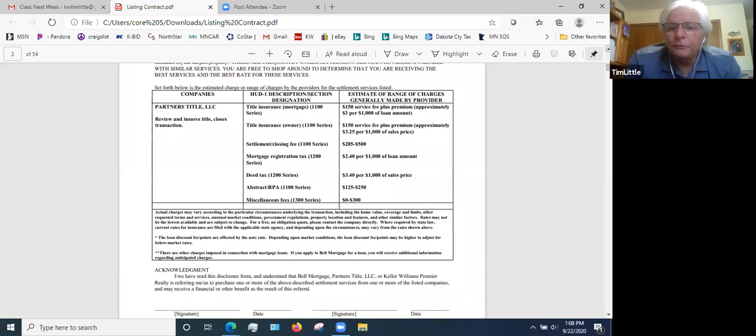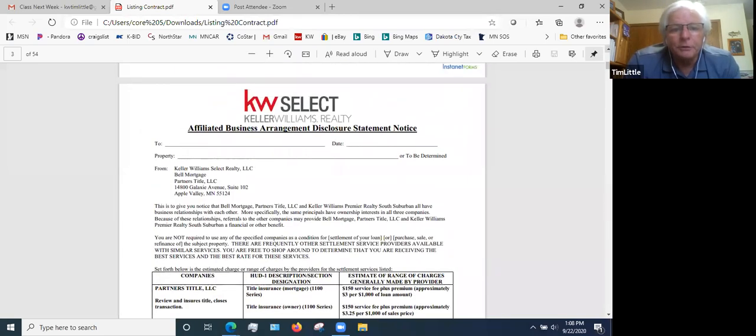And then this form here, the KW Select Affiliate Arrangement. I just explain to people that KW is a big company and they've got an interest in that particular title company. Not that we're going to use that title company, but we have an interest in it because we're a big company. We have to disclose that to any prospective buyers. So I kind of fluff over that one pretty quick. I don't drill down into a lot of details.